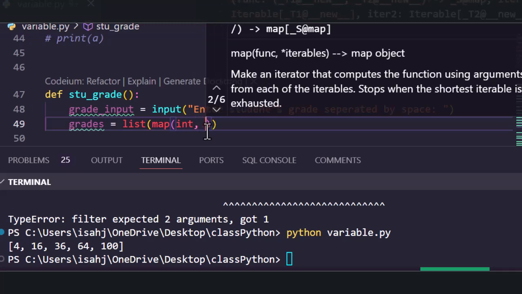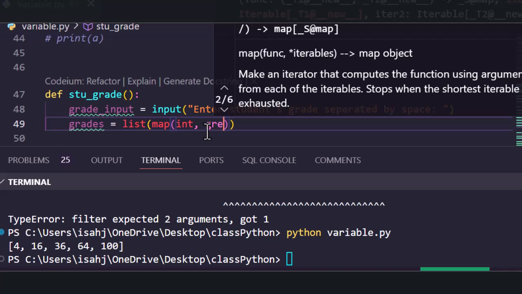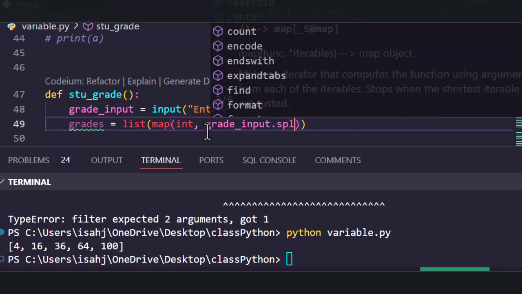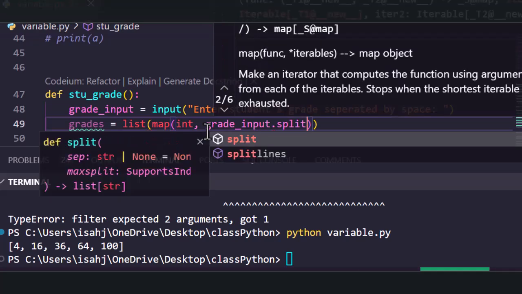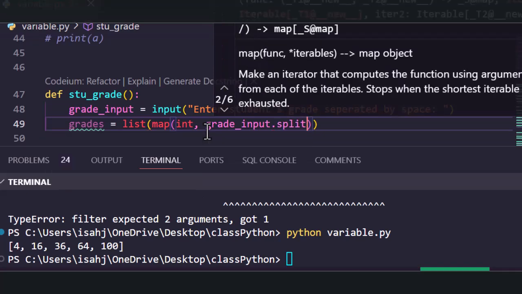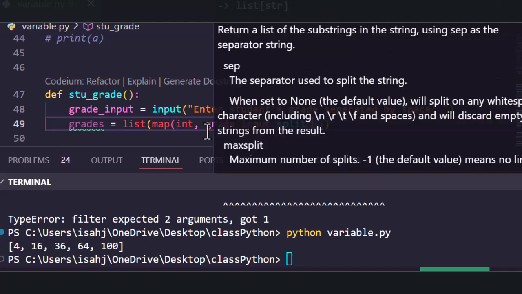Okay, so we need int, then we are now calling the variable, grade input. Grade input, then we are splitting them. That means we are now creating a list separated by comma. All right, something like this.